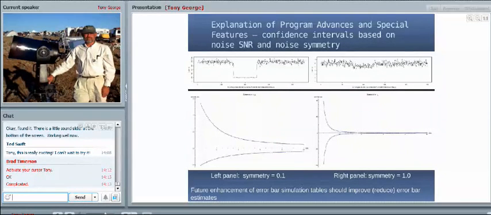The right panel has noise in the baseline and in the event bottom that are very similar. In fact, this is a generated light curve, and the noise symmetry is actually 1.0, which means that the event bottom noise is exactly the same as the baseline noise. The learning from this is that when you have asymmetry, such as in the left light curve, then you have asymmetrical error bars. That is, your plus error bar is different than your minus error bar.